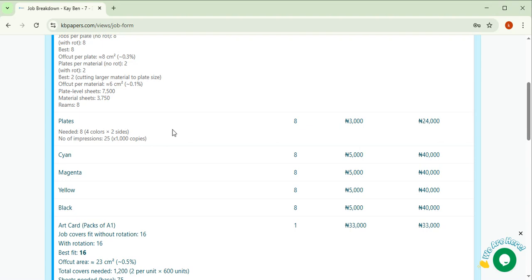Then for our plates, we selected 4 colors and it is two-sided. So we have 8. The number of impressions is 25. That is, the number of impressions that one plate can take is actually 25. That is 25 times 1,000, which is 25,000 copies. So this helps to calculate the number of plates needed.